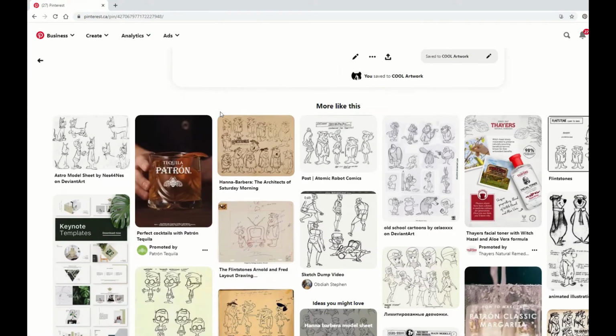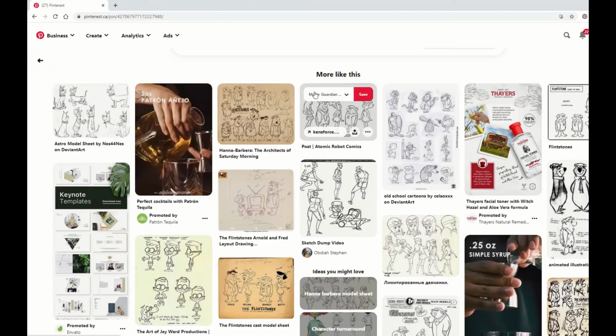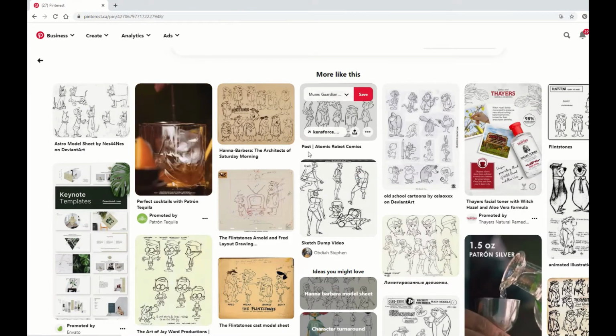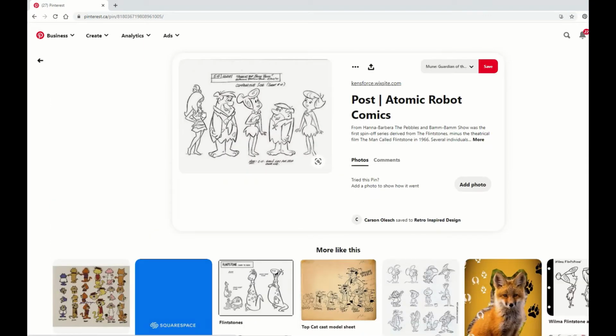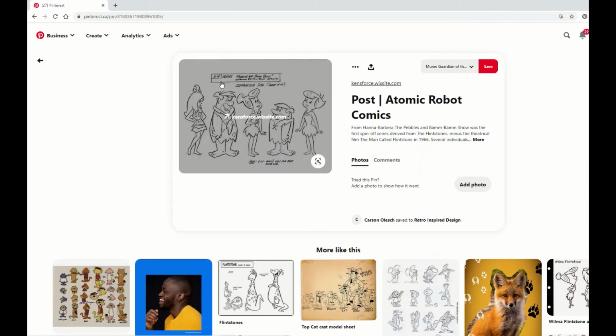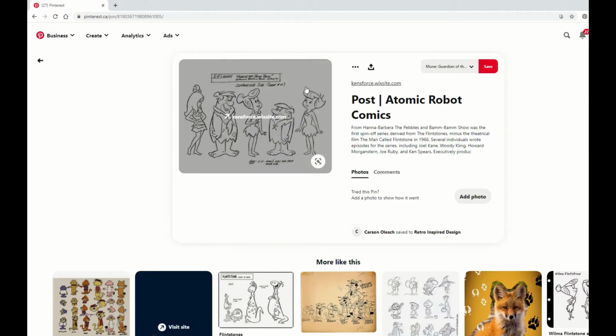I'm just going to scroll down and just pick another one here at random. So here is another one, and you can see here it says Atomic Robot Comics. I'm going to click on this and this will come up. Now you can tell this is a Hanna-Barbera animation sheet because it usually has a series title at the top. So I have no idea where this is going to go if I click it, but sometimes it gives you a description, but again, this is a human being that has posted this to their site and then they've pinned it in their Pinterest account.